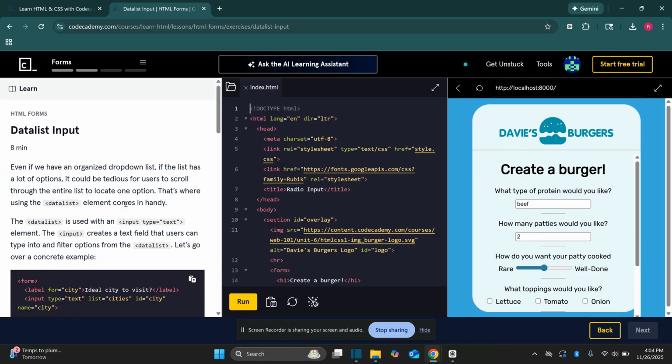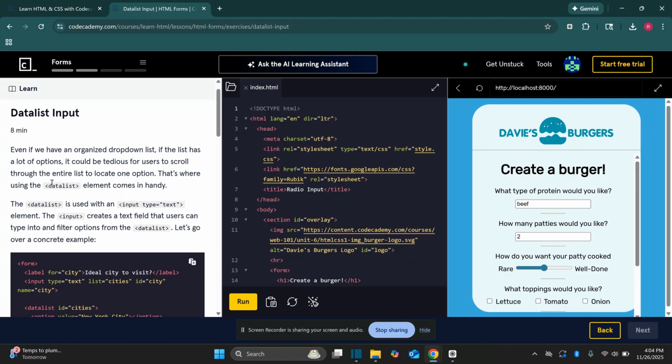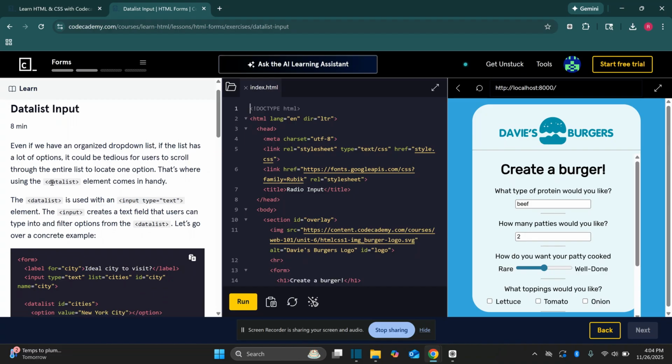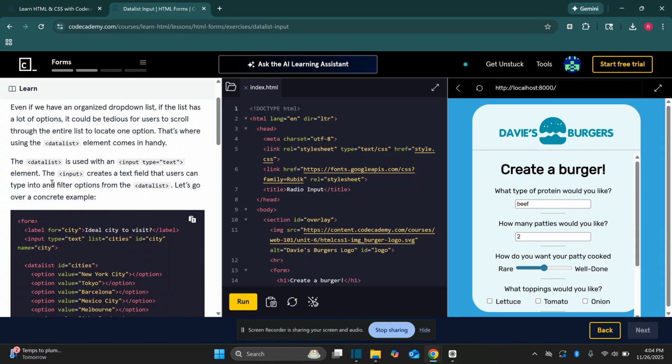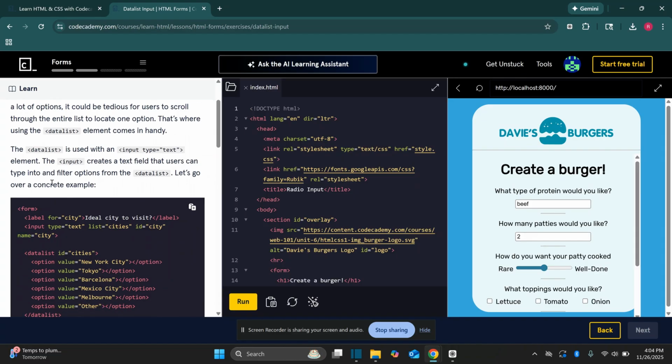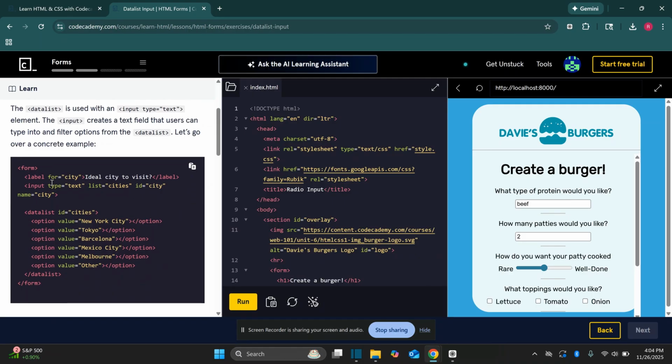Okay, data list input. Even if we have an organized drop-down list, if the list has a lot of options, it could be tedious for users to scroll through an entire list and locate an option. Data list is used with an input type equals text. Input creates a text field that users can type into and filter options. Perfect.